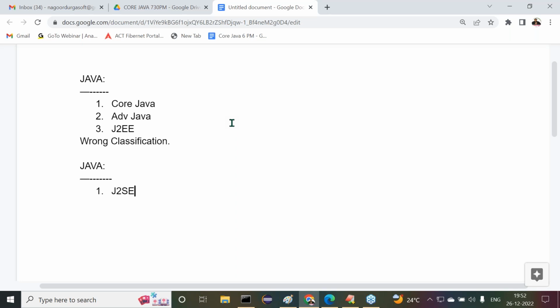The first one is J2SE, the second one is J2EE, and the third one is J2ME. Observe carefully what I'm telling you now. So this is the right classification that Sun Microsystems has provided. What is this Sun Microsystems actually? It's nothing, it's a company. It has introduced the Java programming language to the outside.